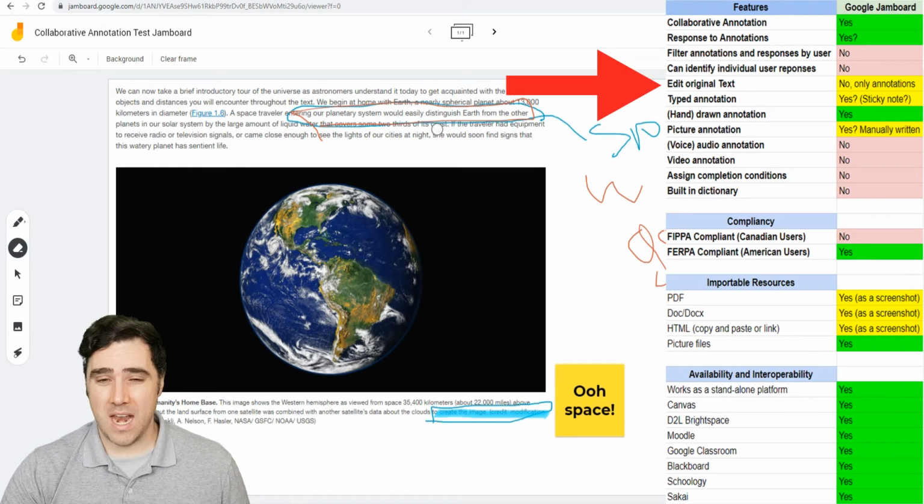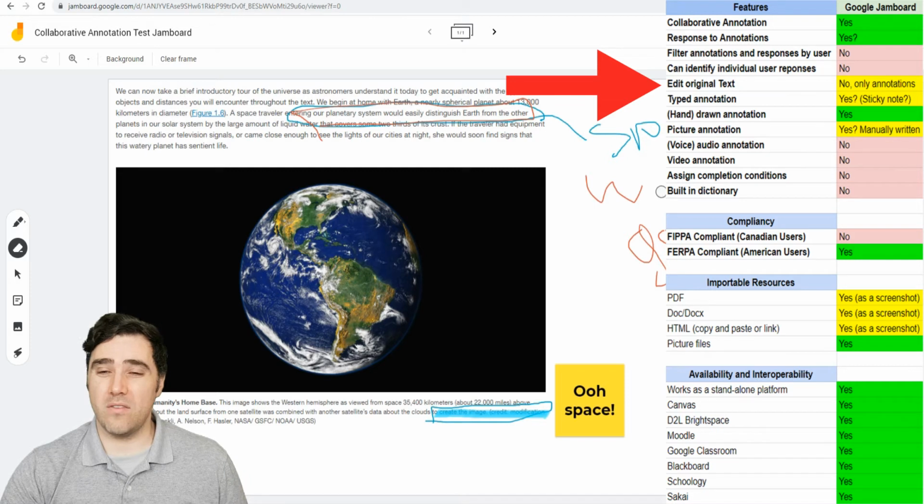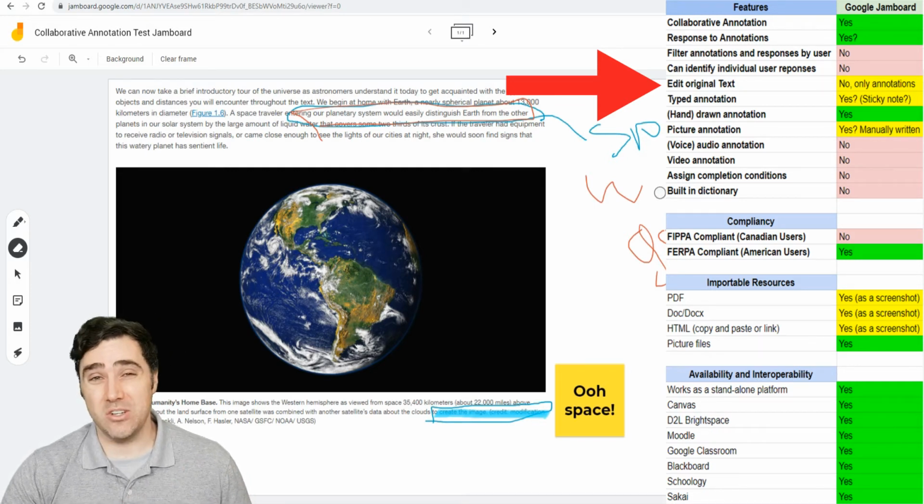And yes, you can. You can't really edit the original text, especially if it's a picture. We can't go through and delete anything or change anything, which is good. But in terms of the annotations, we don't have any control over whether one student deletes another student's annotations or something, which is unfortunate.